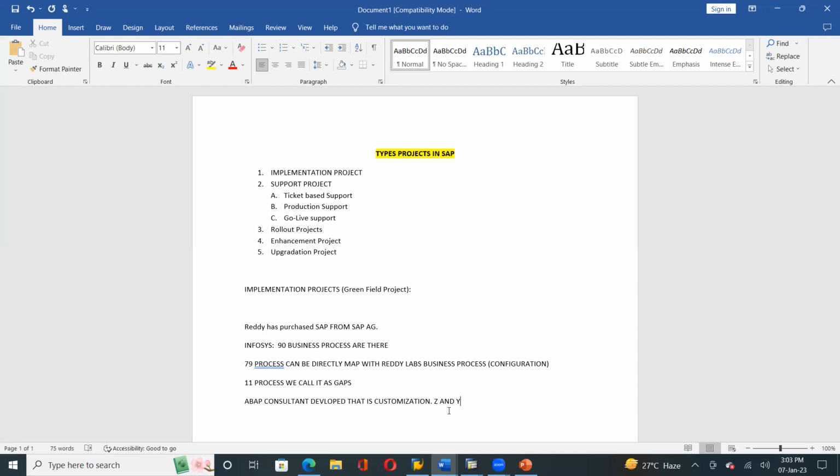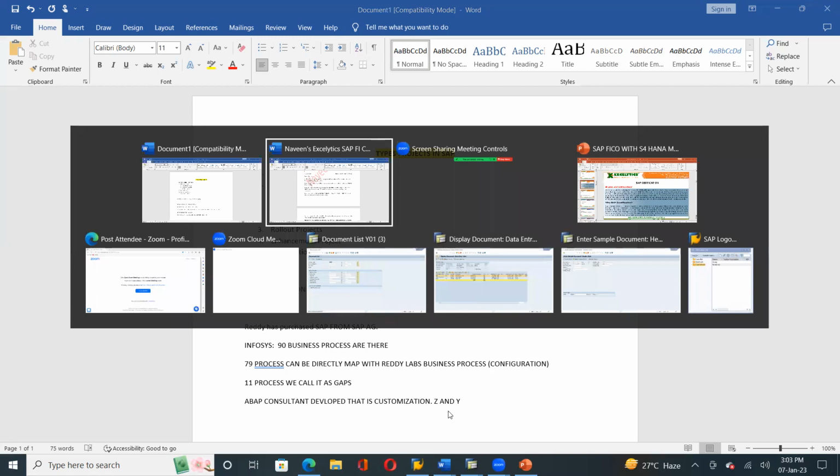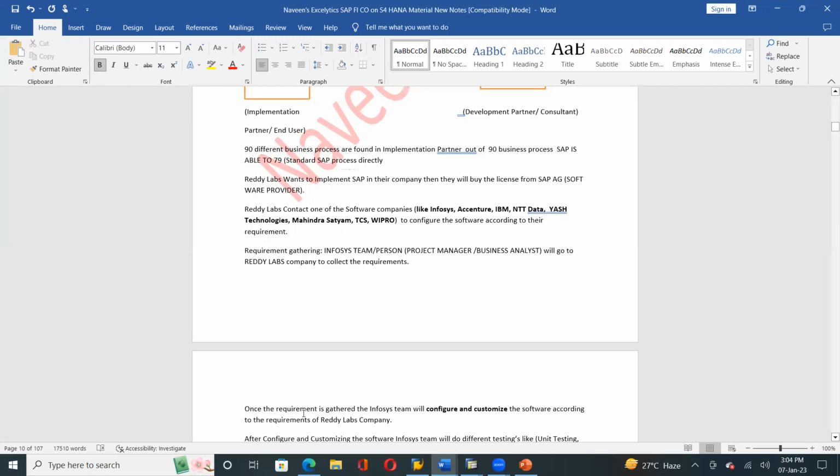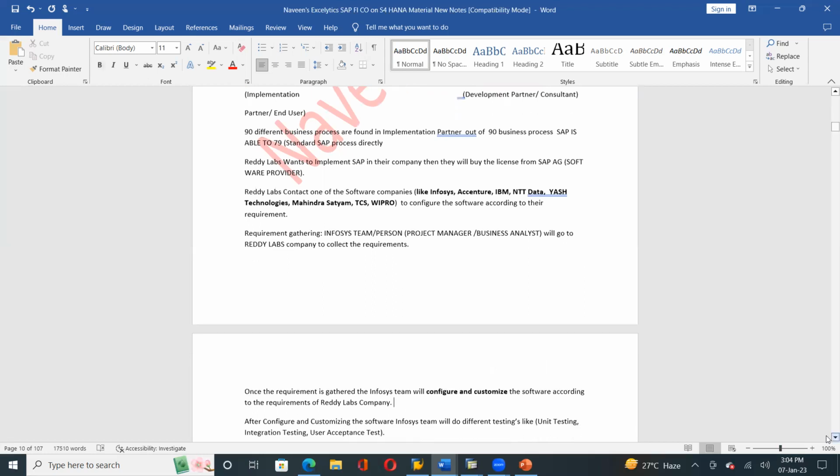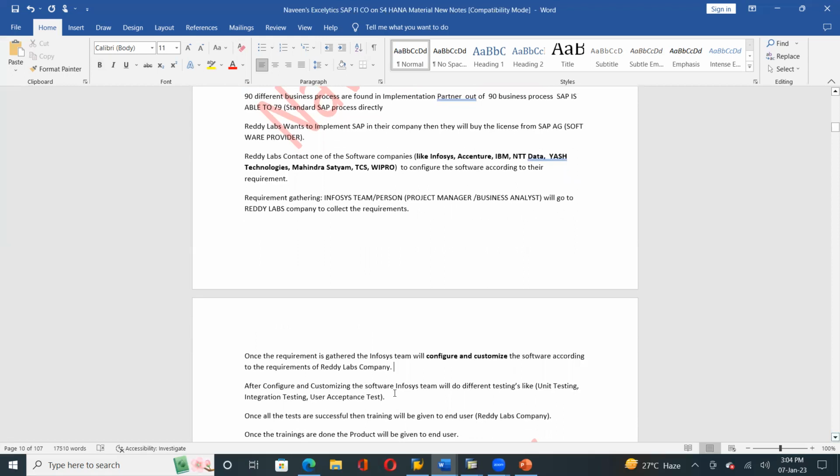Okay, so business process, what do you mean by business process? That we'll discuss in the next session, next slides. Okay, so here once the requirement is gathered, the Infosys team will configure and customize the software according to the requirement of Ready Labs company. After configuring and customizing the software, the Infosys team will do different testings. As I said, you will be a testing consultant also, or support consultant. So here we are going to do unit testing, integration testing, and UAT, user acceptance testing. So every testing we are going to discuss and see.